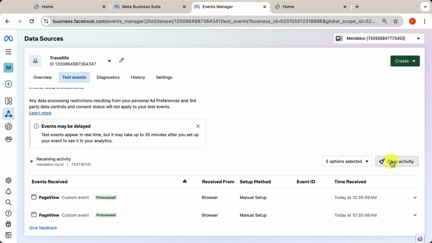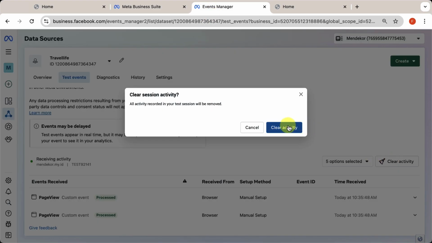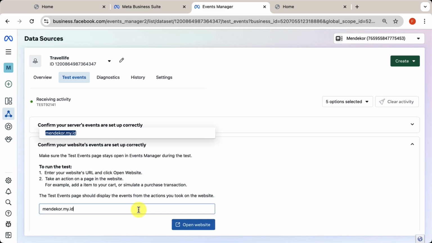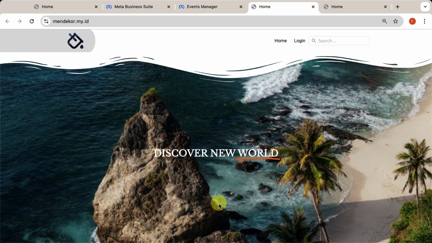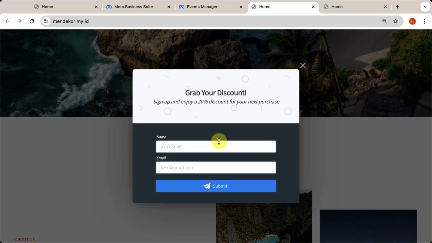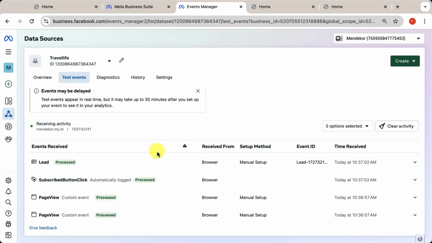Let's clear the current activity. Re-enter your website in the Confirmation section and click Open Website. The site will load again, so let's click on the Get the Discount button. The sign-up form should appear. Now, back in the Pixel Test Event settings, you'll see a new event labeled Lead, and the status is Processed.